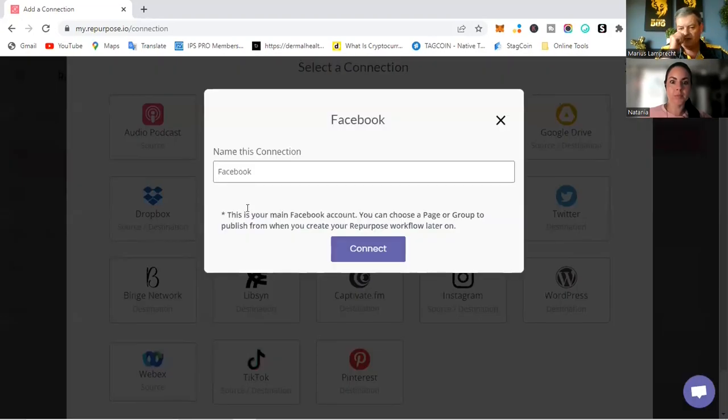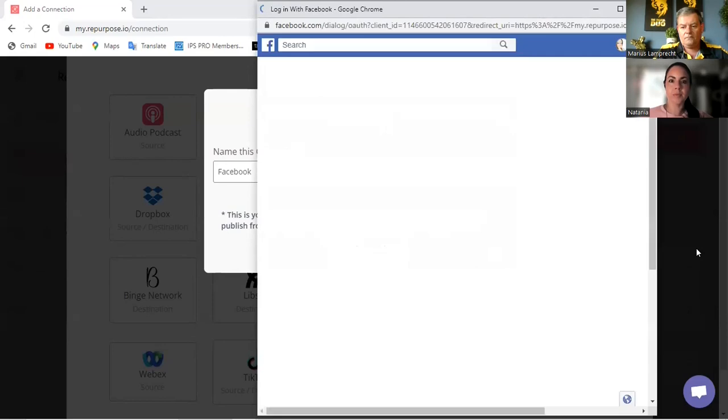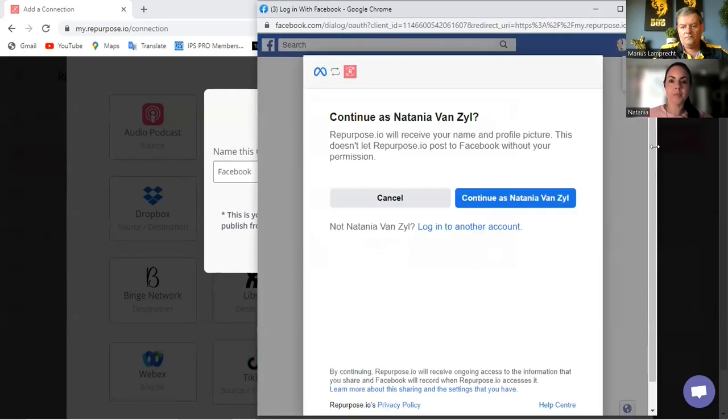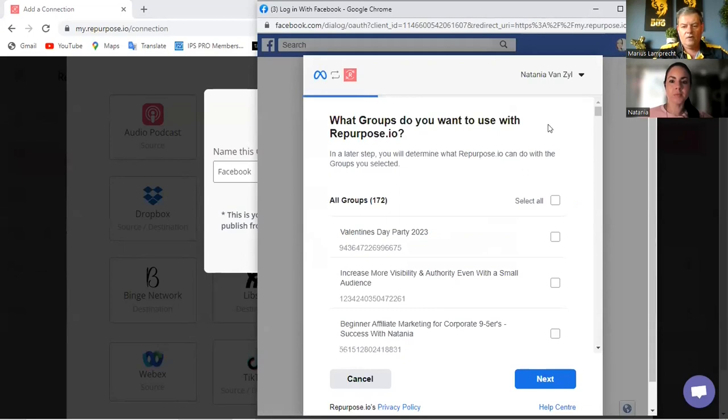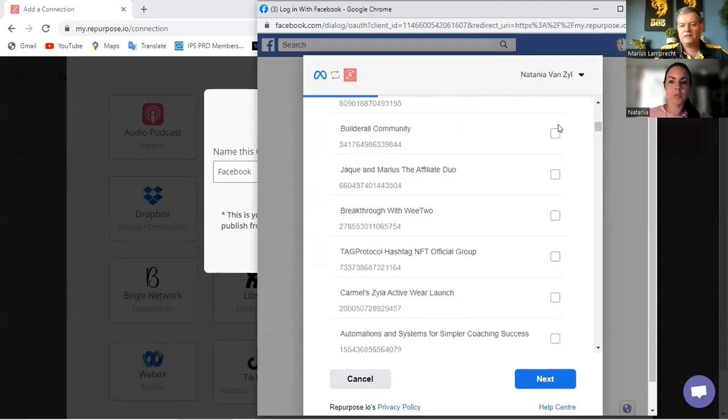Now with Facebook, I just like to go through the steps. So you can name it Facebook, click on connect. And you can just continue, yes. Okay, so now it's asking if you want to post to groups, and you don't want to post to any groups. So you just make sure that all the groups are unselected, the tick boxes.